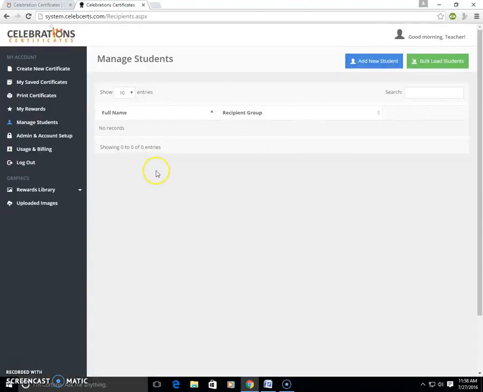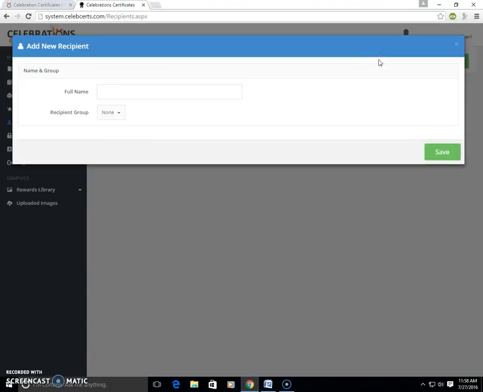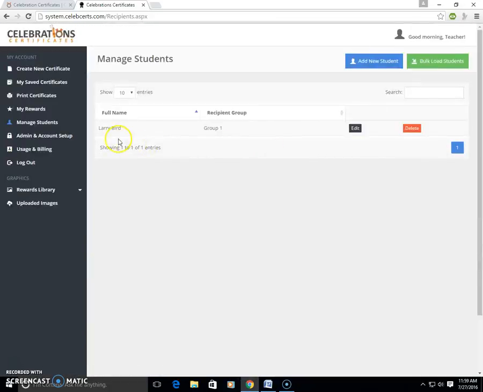All right, so there's 2 ways to do this. One, we can add one new student at a time. And what we can do is take the name, add it to the group, Group 1. You could have several different groups in there if you chose to. And there you see we have one name in already.